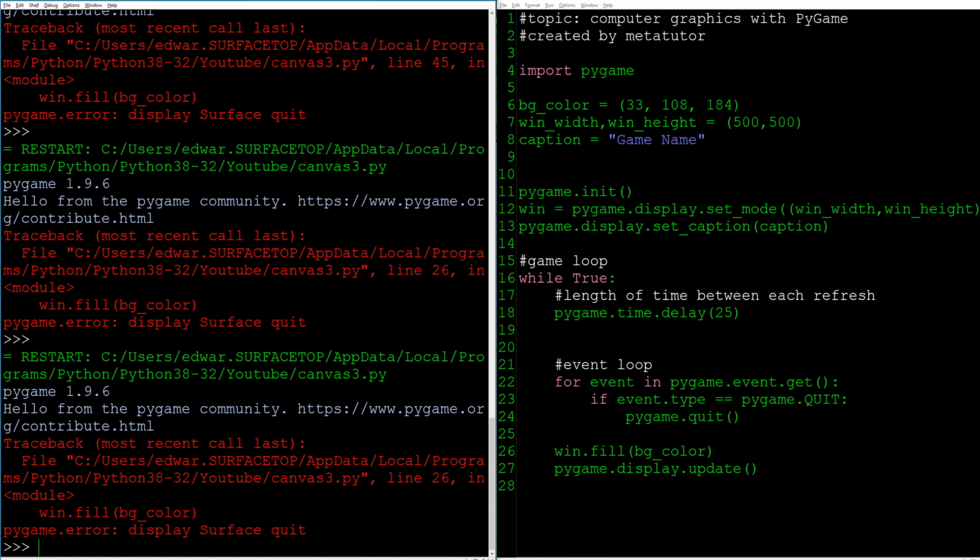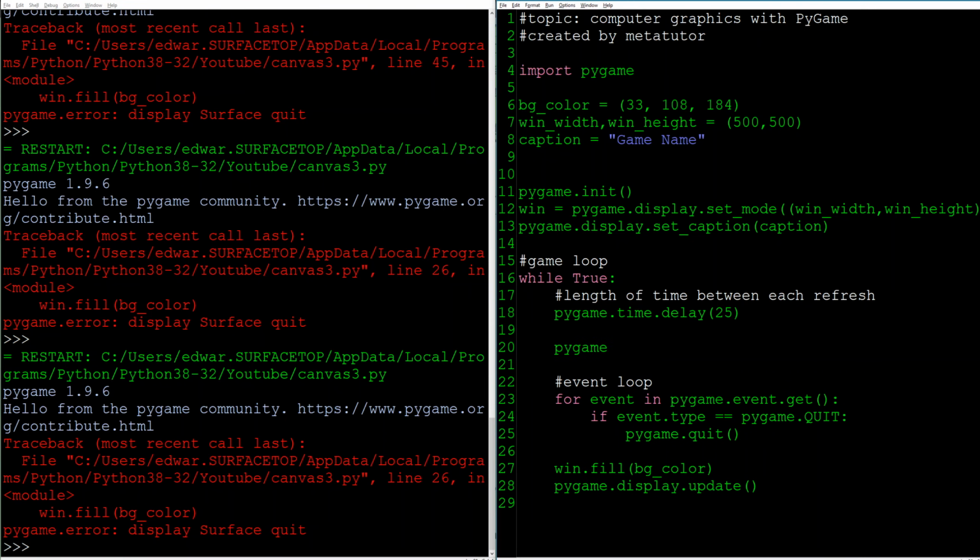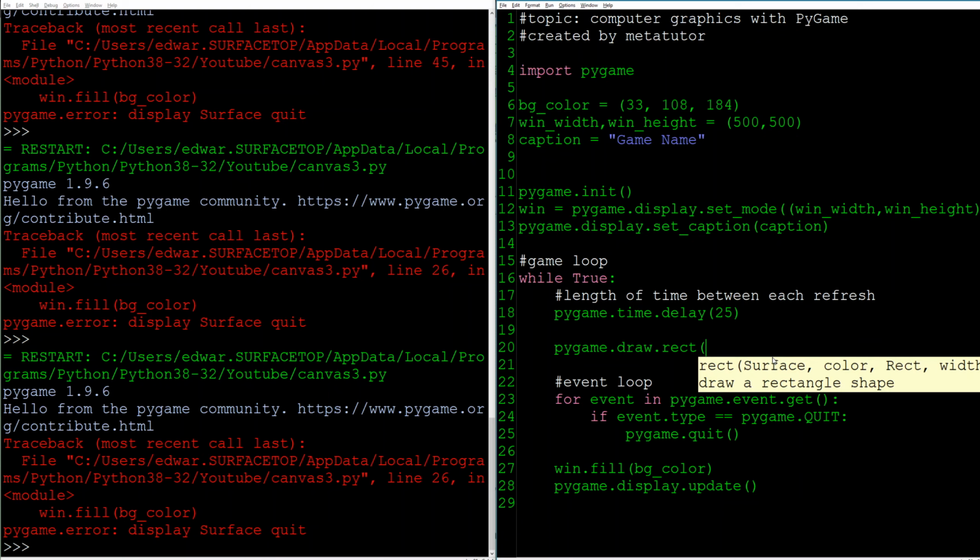I want to start off just by drawing a rectangle. The way that we do that is actually kind of straightforward. Pygame.draw.rect, and then it takes 3 arguments. It takes a surface, which is this thing right here, line 12. Pygame.display.setMode returns a surface, so I'm going to pass through win, and then a color. Let's just make the color black for now.